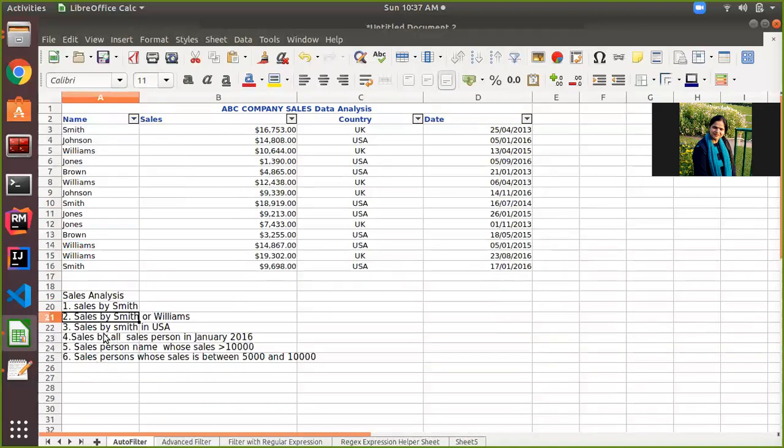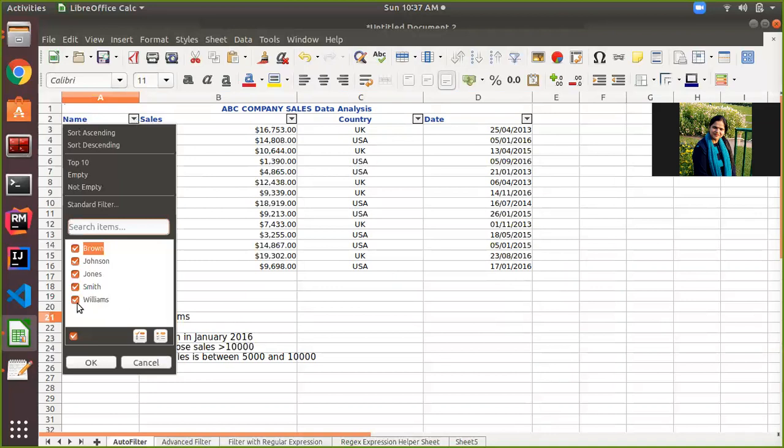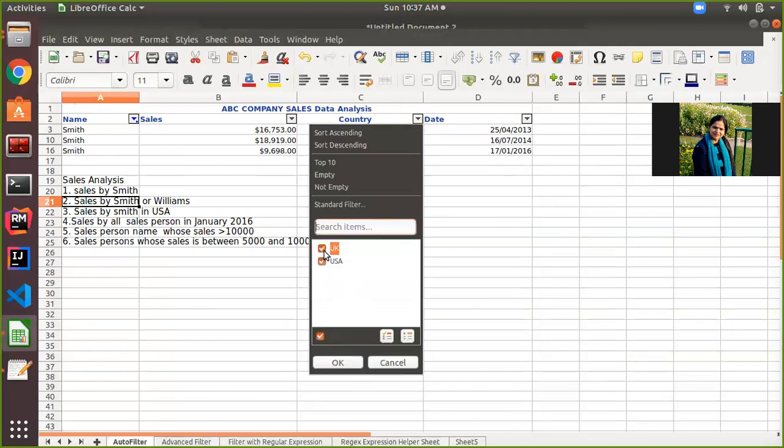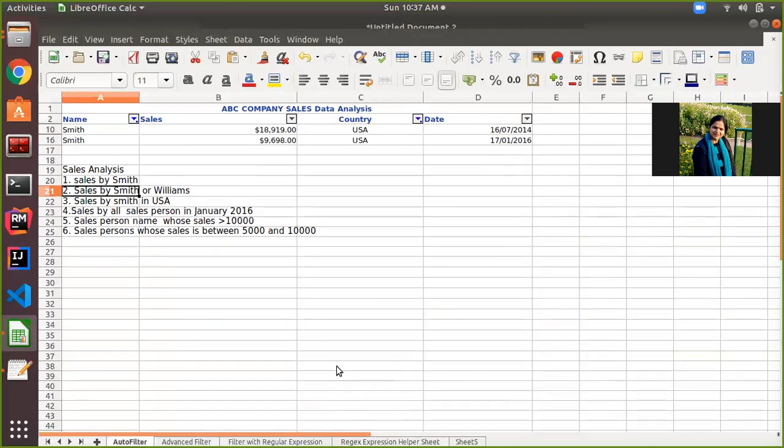Now my next condition is sales done by Smith in USA. That means this time I want to apply a filter on the name column and country column. Name should be Smith, so I am selecting Smith and unselecting all the other names. After that, out of this, I want to extract only data of sales in the US. So I will unselect UK and the others. See, it's showing only the sales done by Smith in US.